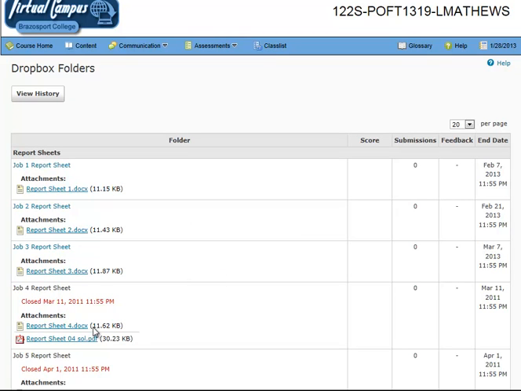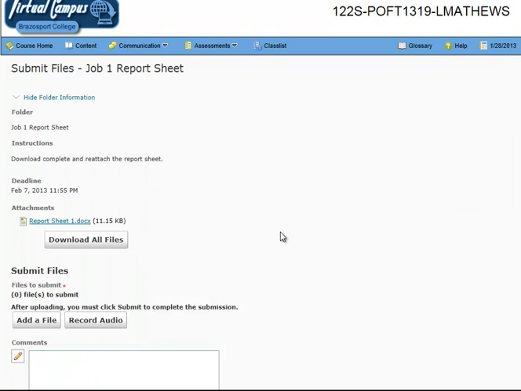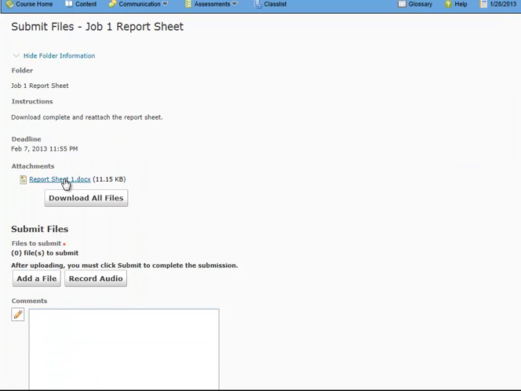You'll have each Dropbox. Ignore these dates. I'm in the process of changing those. But you'll see this Dropbox right here. So what you want to do is come over to report sheet number 1 Dropbox. Click on it. There's an extra report sheet there. You shouldn't need it at this point because you've already completed it. I made sure that you have a copy on the content page.